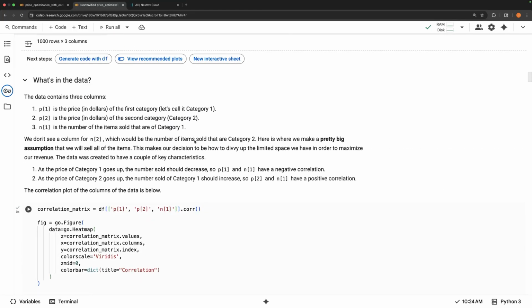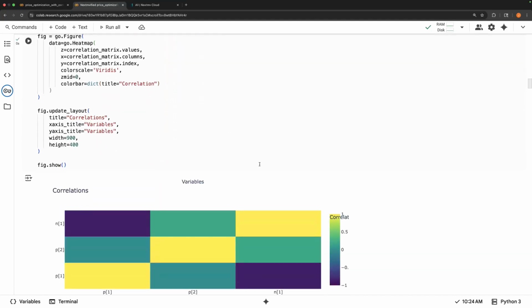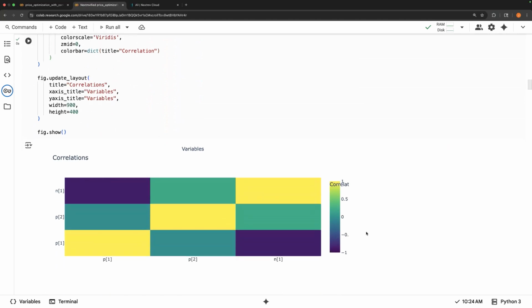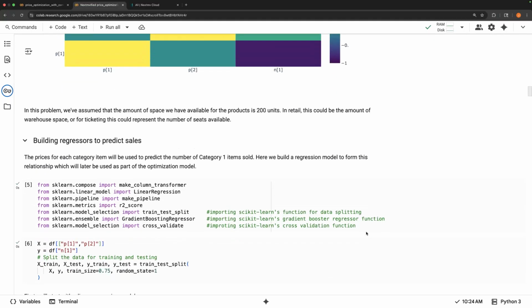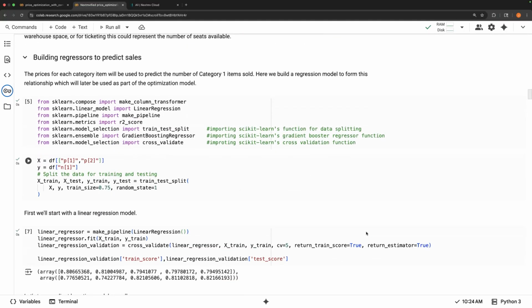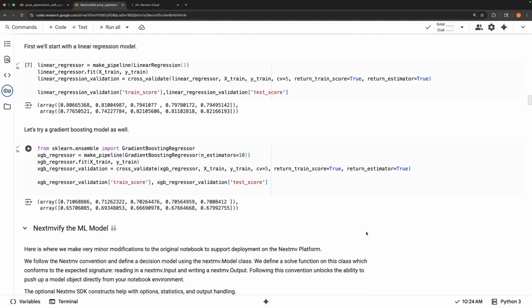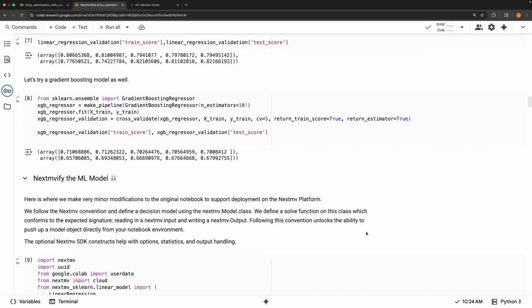The data stuff, what's in there, the correlation plot does change a little bit because Plotly works very nicely in the Nextmv platform, which we'll see in a little bit. So in order to bring that over, change this to a Plotly plot, and again, it looks nice. All of this is exactly the same. Building the predictor, all of this to fit, to test, to train, all of it, is great there and exactly the same.